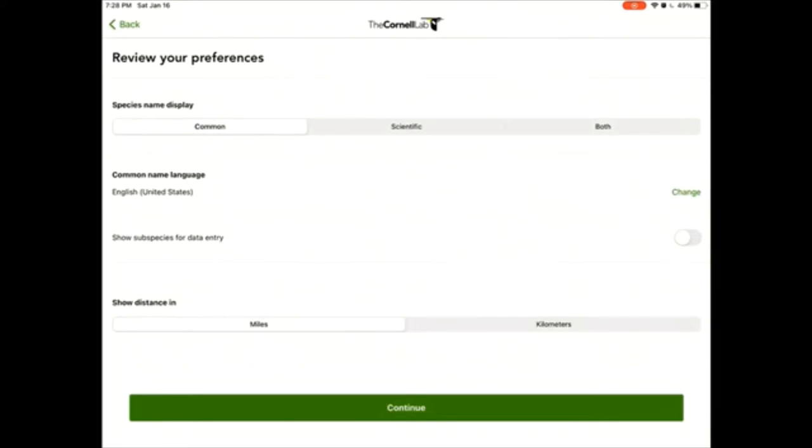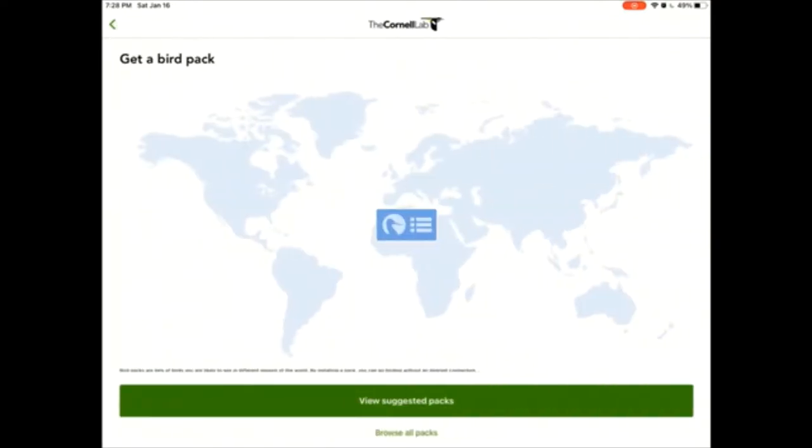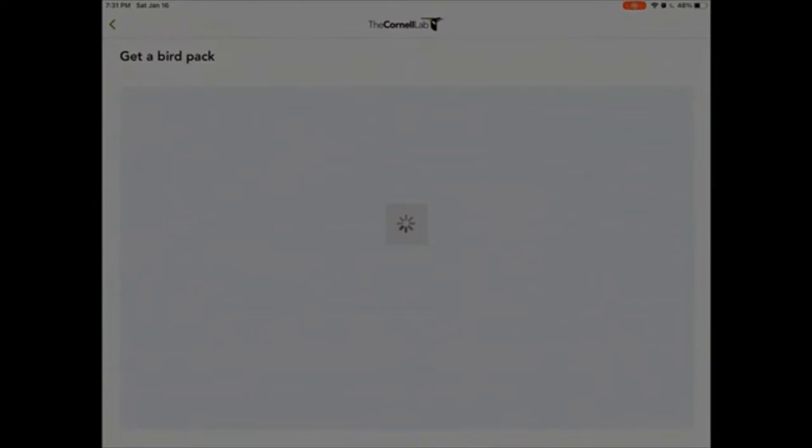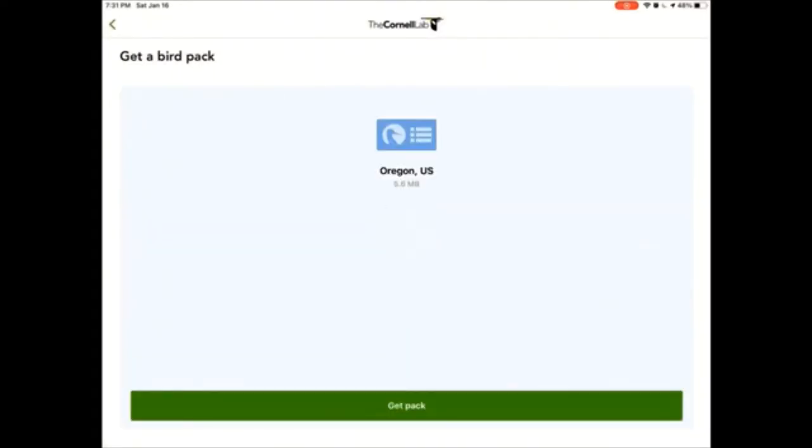you're going to review your preferences in using the app. So you can have the app give you bird names in either common or scientific names or both. And then you're going to download your bird pack. And in this case, we want the Oregon bird pack.